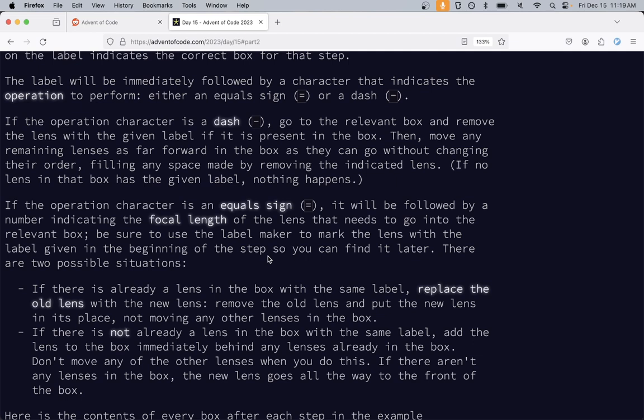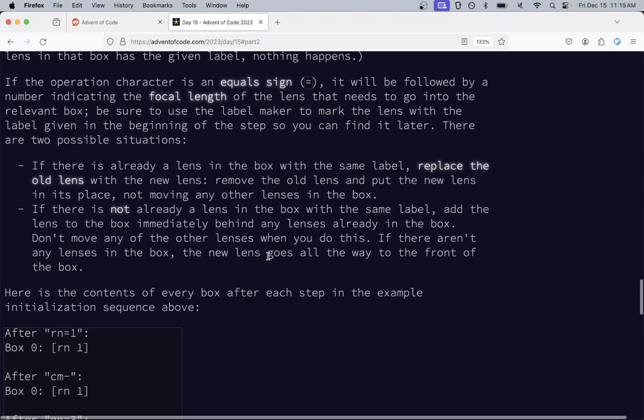the lens that needs to go into the relevant box. Be sure to use the label marker to mark the lens with the label given at the beginning of the step so that you can find it later. There are two possible situations. If there's already a lens in the box with the same label, replace the old lens with the new lens. Put it in its place, not moving any other lenses. If there's not already a lens in the box with the same label, add the lens to the box immediately behind any lenses already in the box.